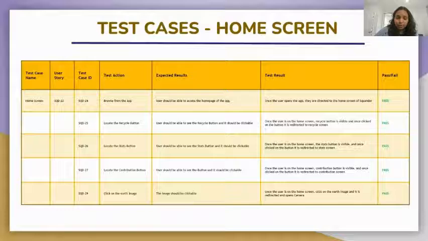Now, we are going to the fourth test case. Locate the contribution button. User should be able to see the button and it should be clickable. The actual result is once the user is on the home screen, the contribution button is visible and once clicked on the button, it is redirected to the contribution screen and it is a pass again.